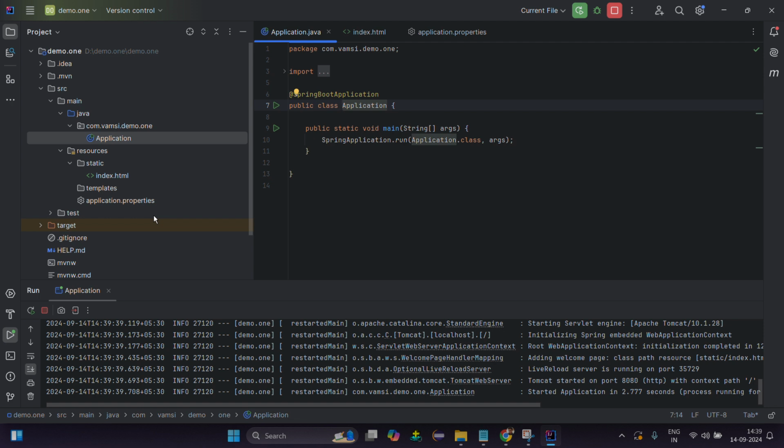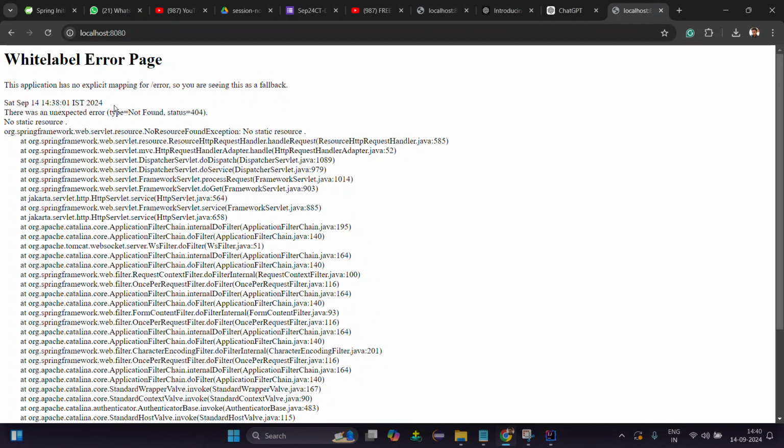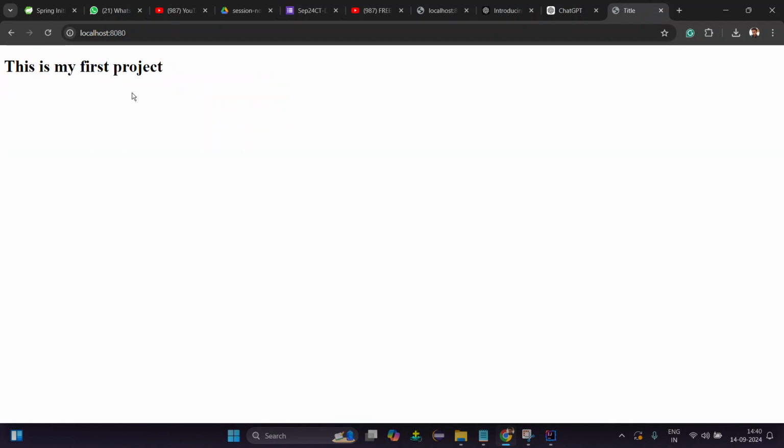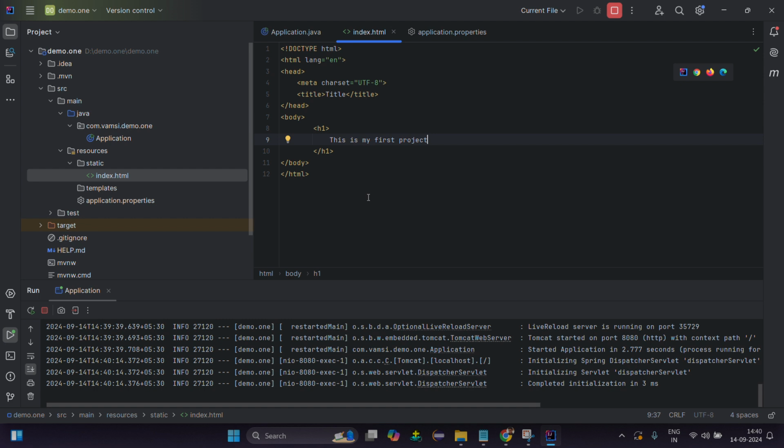Whenever you run the Spring Boot application, first it checks in the controller class. Either it can check the static folder. In static, we have written the index.html. Some content I have written here. When I run the same port number, now you can see it's displaying "This is my first project." That means when you run the project, first it checks the static folder. Is there anything we have written inside the static folder that would be displayed on the web?